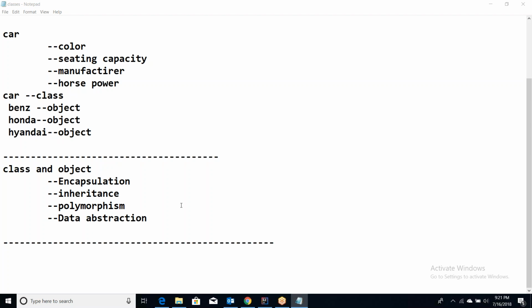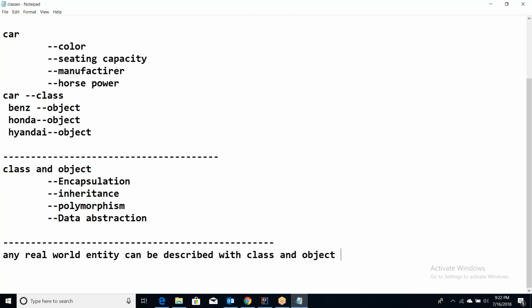With the object and class concept, any real world entity we can describe, we can define. Everything we can define by using the concept of class and objects. Not just only class, not just only object.